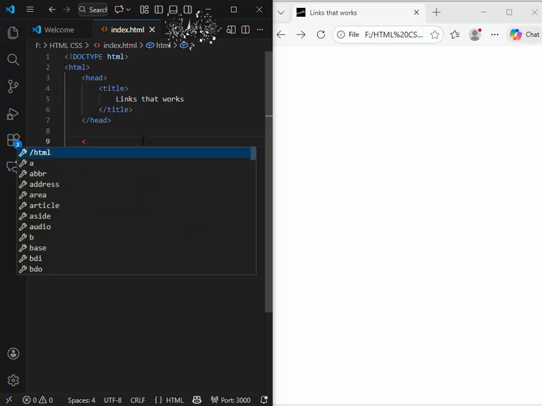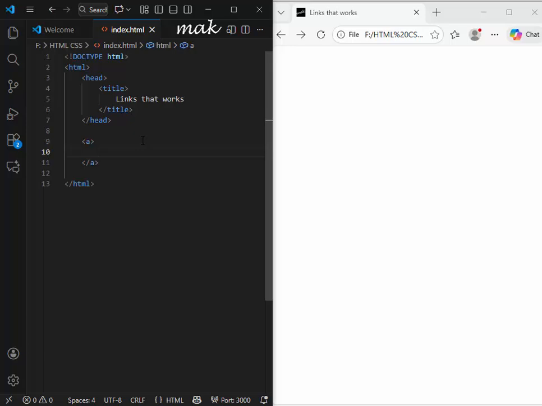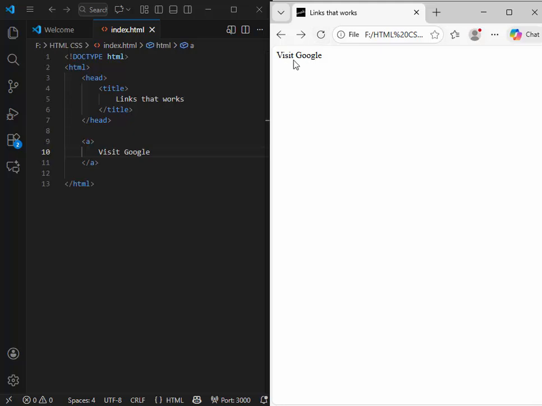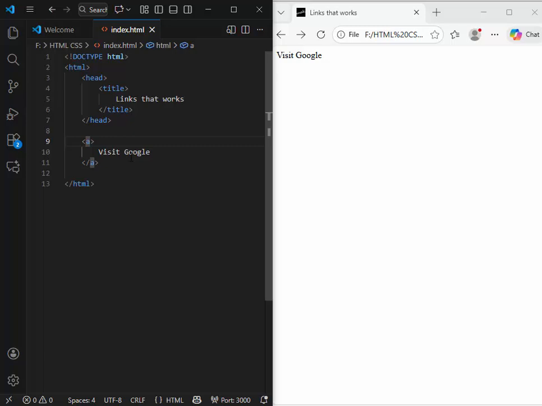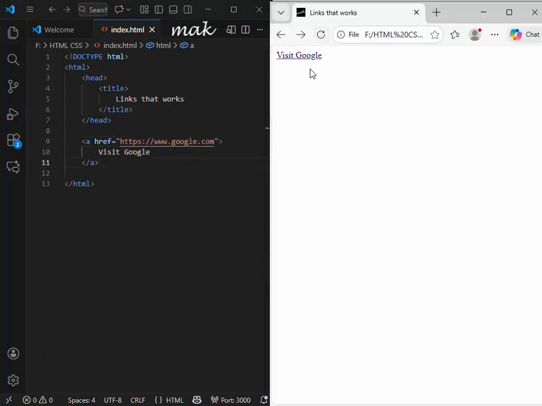So to use a hyperlink we need an a tag, and inside the a tag, let's say we want to use it on a text, so we write "Visit Google". When I refresh the page it shows Visit Google, but it is not a hyperlink yet. To make it happen, let's write href, and as we are visiting google.com, we have to write the Google address, and there you go.